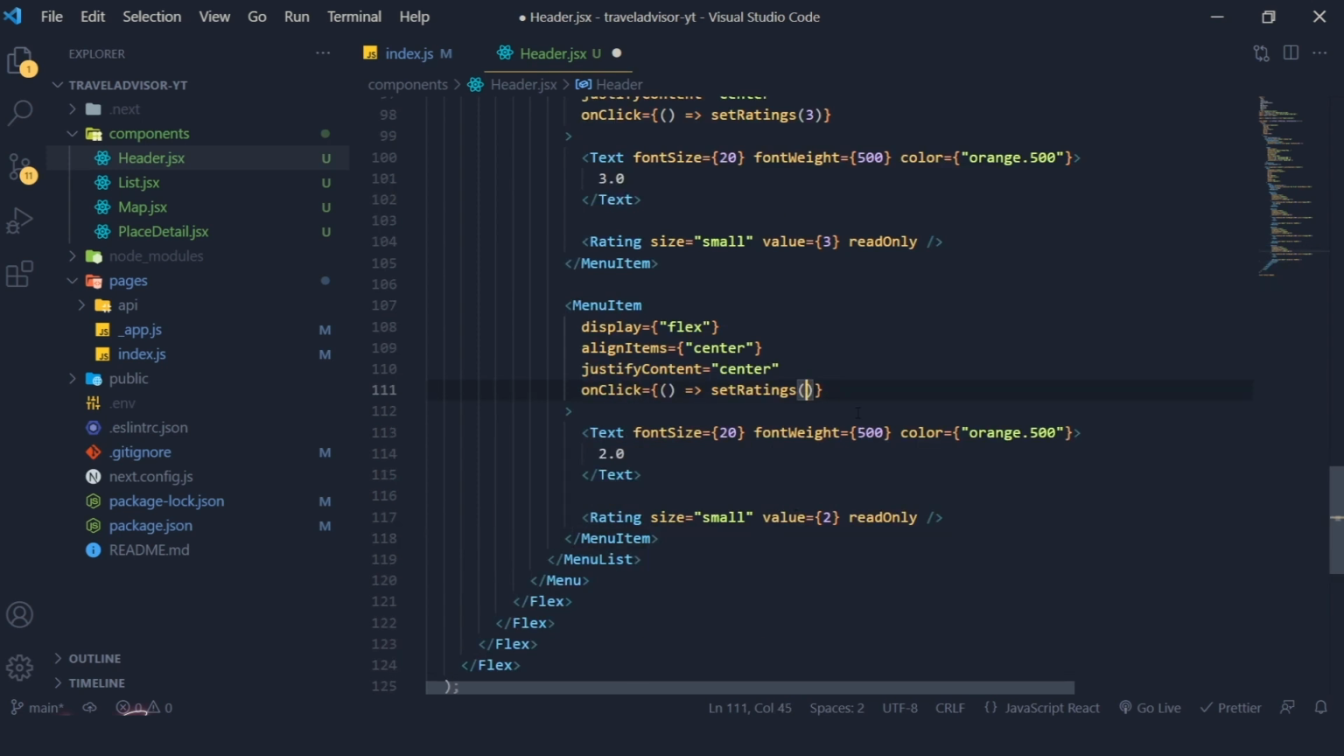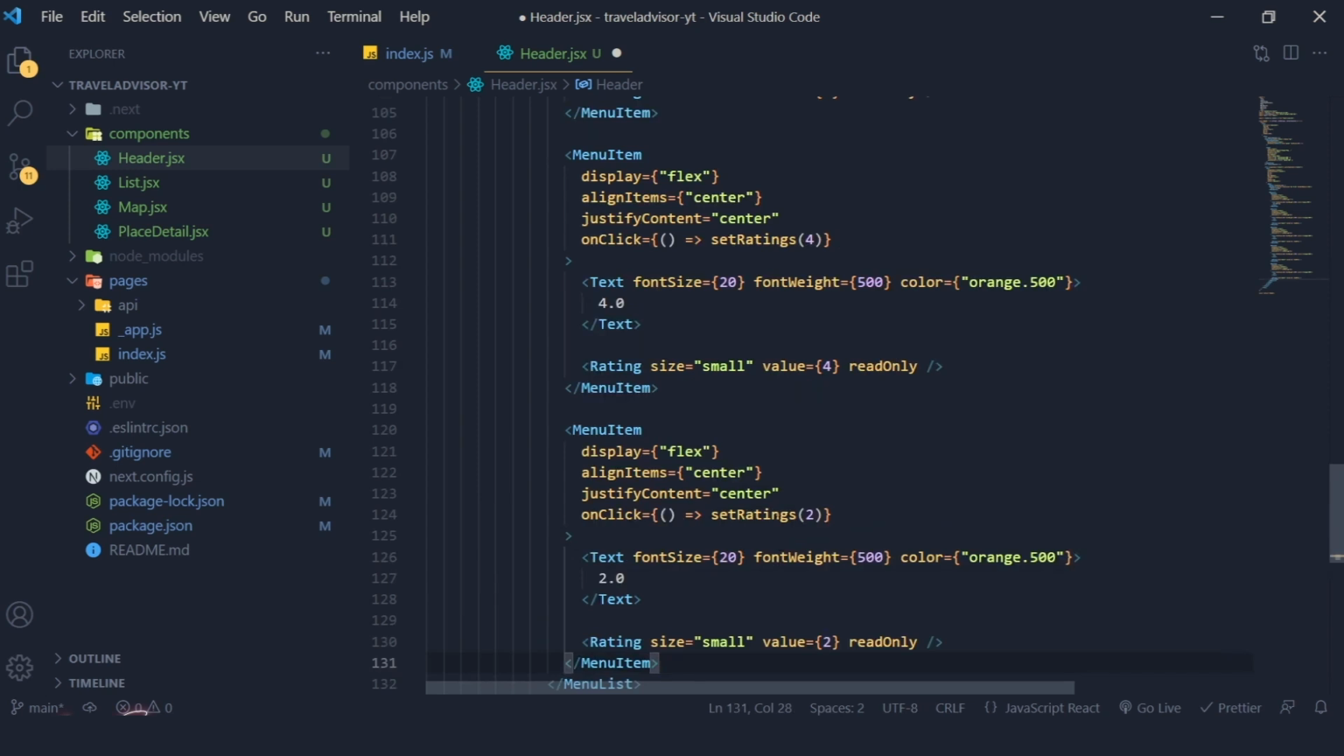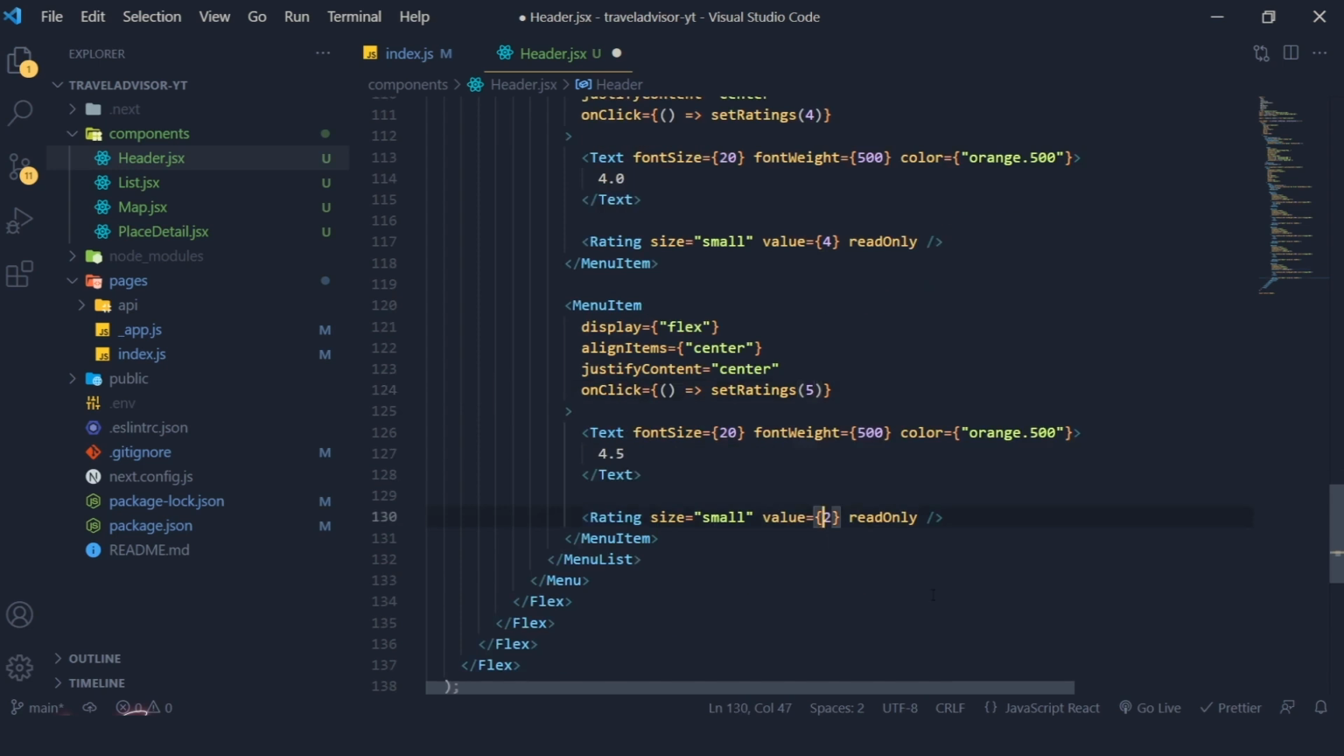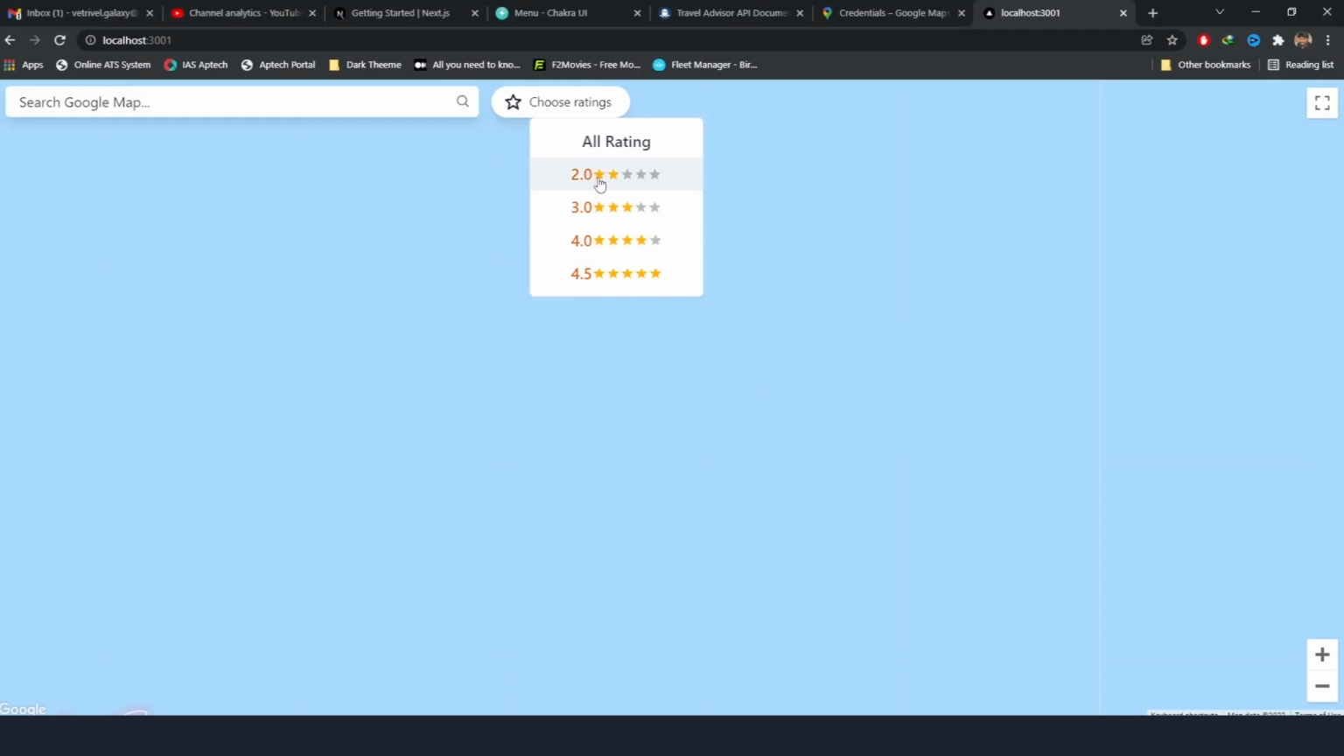This time it's going to be 4, and here it's going to be 4, and here 4. Then this time it's going to be 4.5, and here it's going to be 4.5. And then instead of 4.5 we can say 5, here 4.5, and here it's going to be 5. Save the changes, and now let's see what is happening. Look at that. Okay, everything is added perfectly.